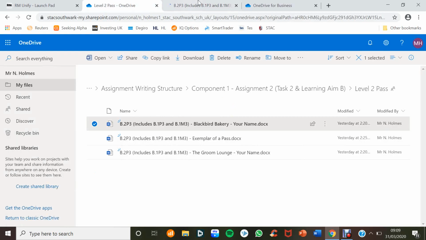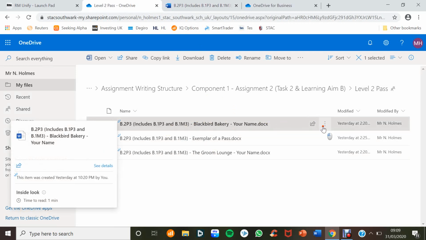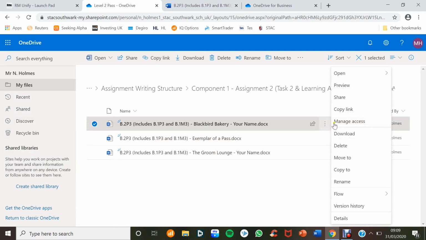So what I would need you to do is go to Blackbird Bakery, start with that one, click on the little 3 dots here, and you can say copy to. Your boxes might look slightly different to mine, but all you should look for is copy to.